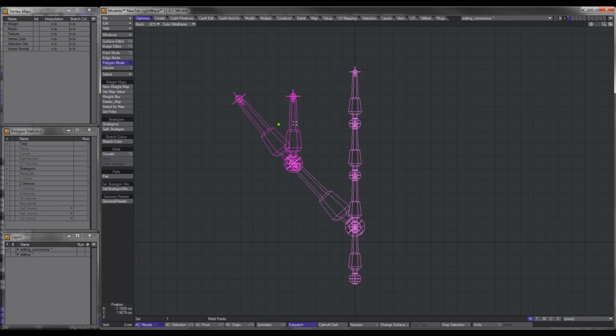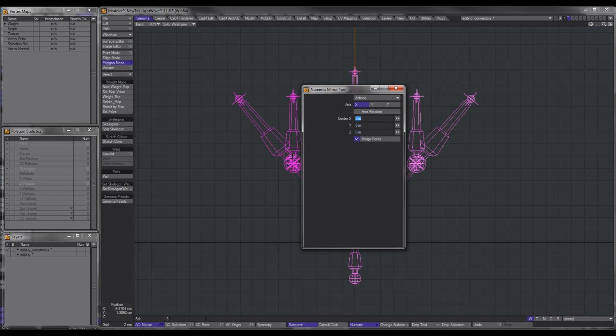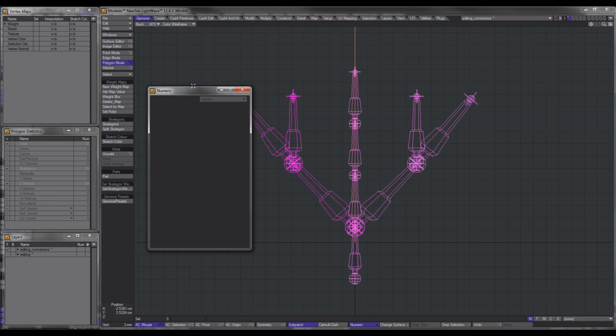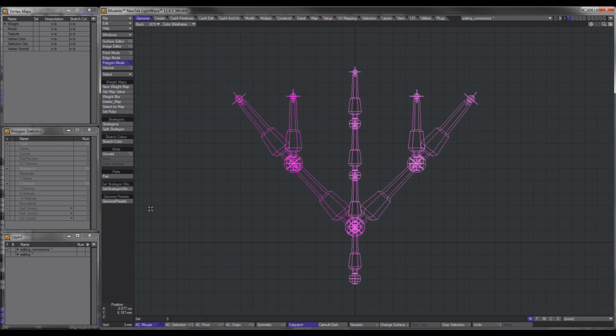One other thing I want to show you real quick is we can select these connectors here. If we go to Shift V and hit N, and hit enter, we can mirror our bones.